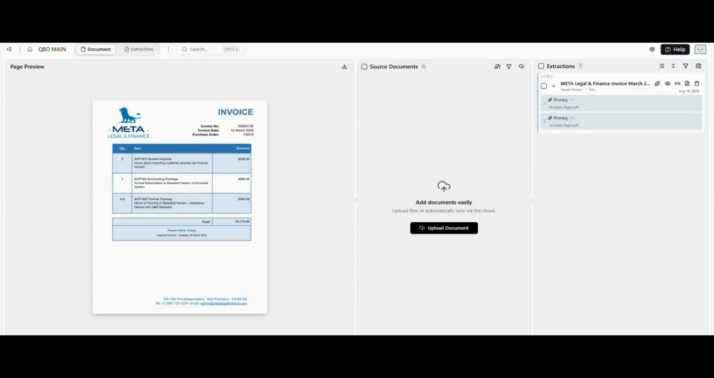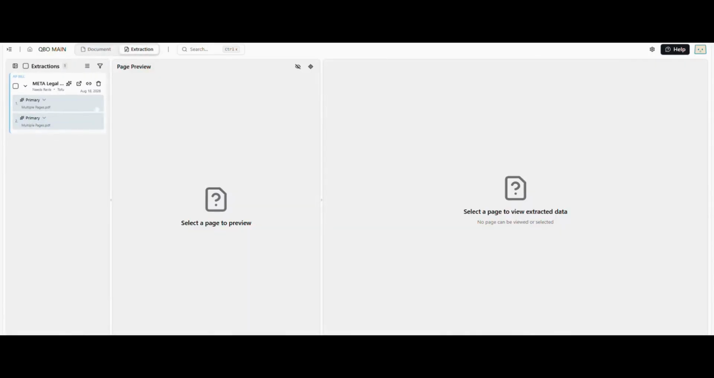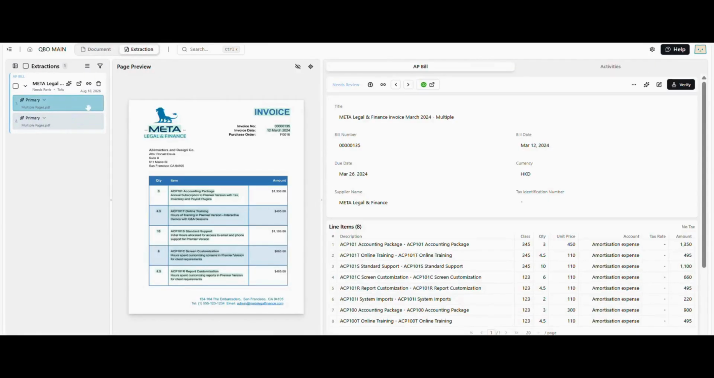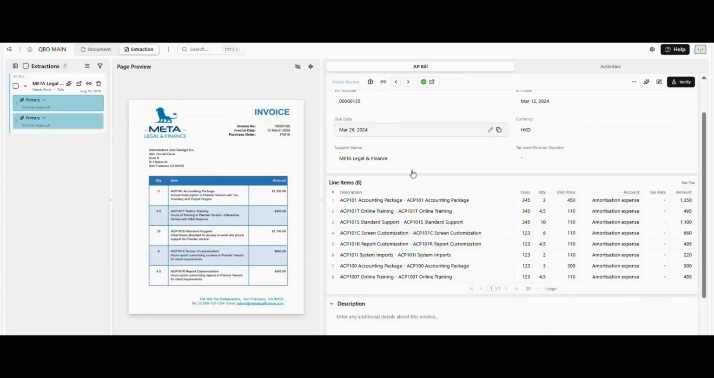It seems that this is done now, so we can move on to the extraction view by clicking this tab here. We can select either one of the pages, and this should be our result view on the third panel. We would highly recommend that, before anything else, you always review all of the fields, such as the title, bill number, dates, due date, supplier's name, line items, amount, and also the account, because these are your chart of accounts.